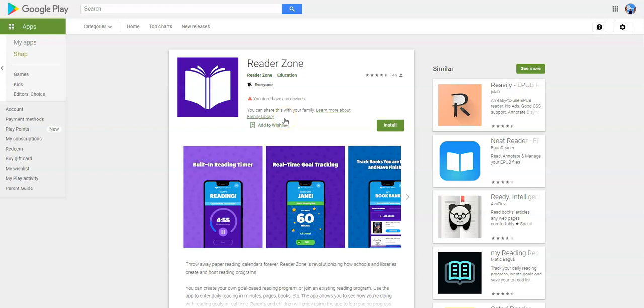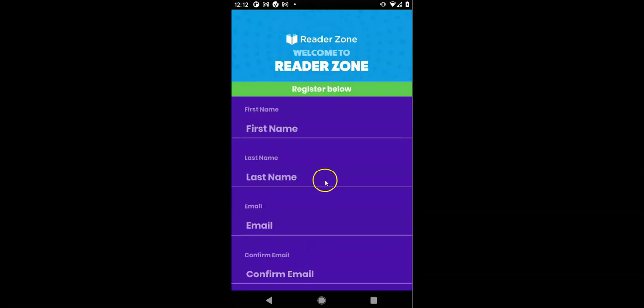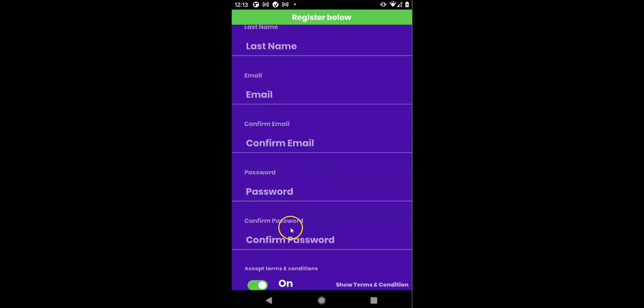After downloading the ReaderZone app and opening it for the first time, you will see this screen. If you already have a ReaderZone account, simply log in right here. If you do not have a ReaderZone account, click the Sign Up button here. On this screen, you enter a first name, last name, email address, confirm that email, and then enter a password. The only requirement with the password is that it be at least 8 characters.